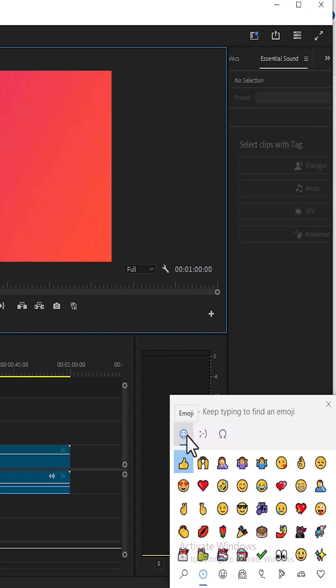Unfortunately, on the Windows version, for now, when you select an emoji, it comes up as white. So we do not yet have the approved colored versions for Windows in Adobe Premiere Pro.